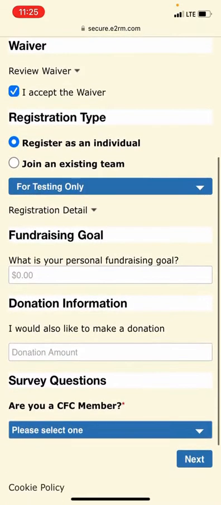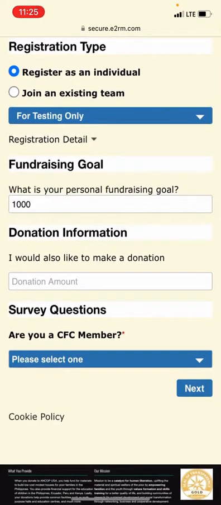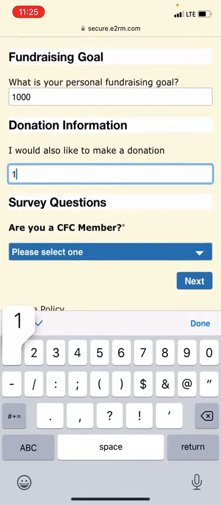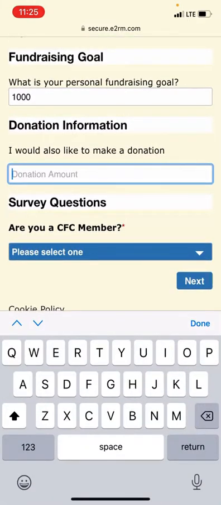Next is your fundraising goal. You can put in any amount. I would put in $1,000 as my default fundraising goal. If you want to add more donations, you can do so by typing any amount you like. Let's say, for example, $100. But for testing purposes, I would just leave that blank for now.